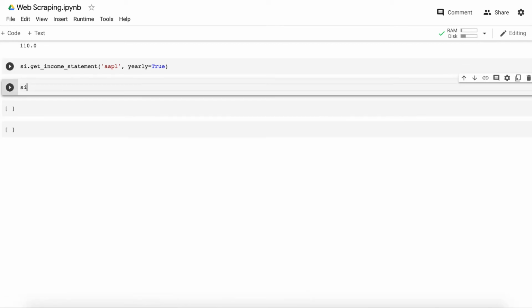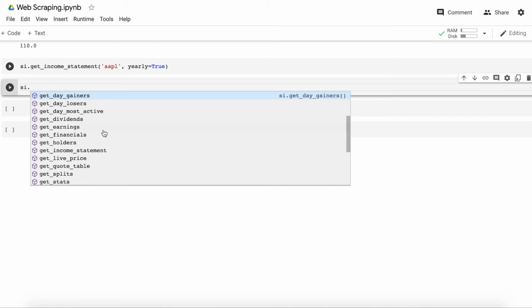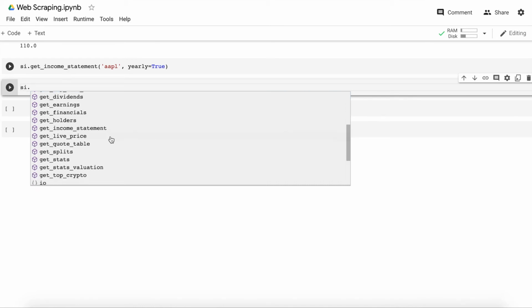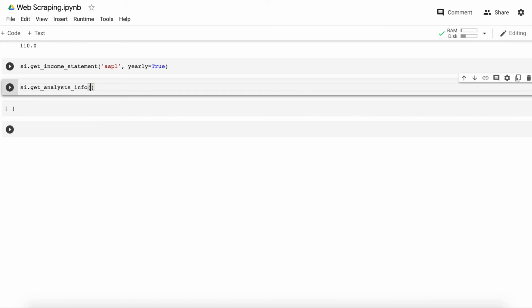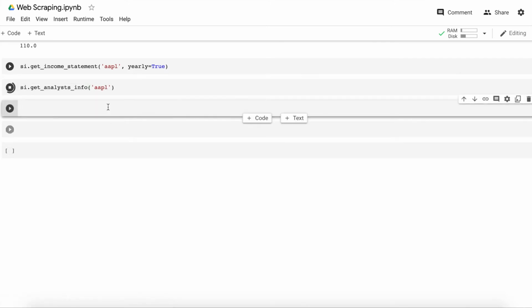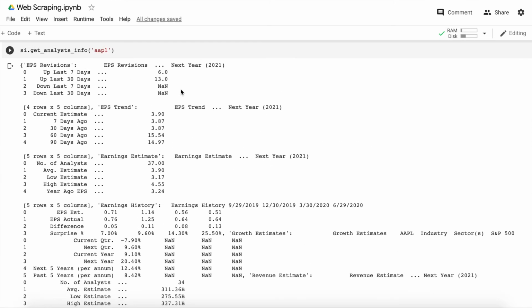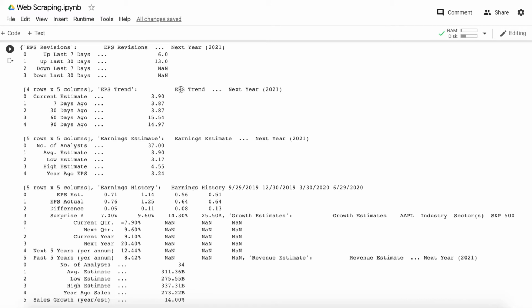Another thing you can look at that I really like here is the analyst info for that specific stock price. So we can just use Apple again, and it's going to give you the analyst info for Apple.